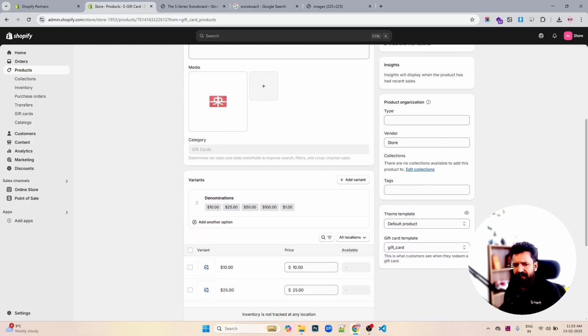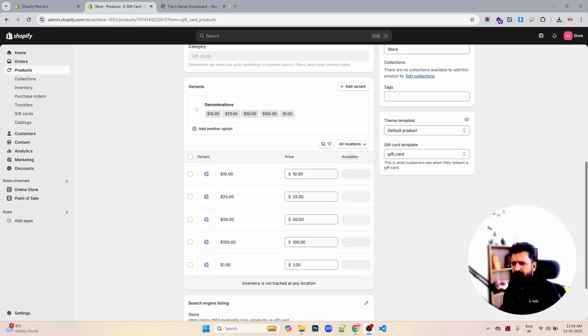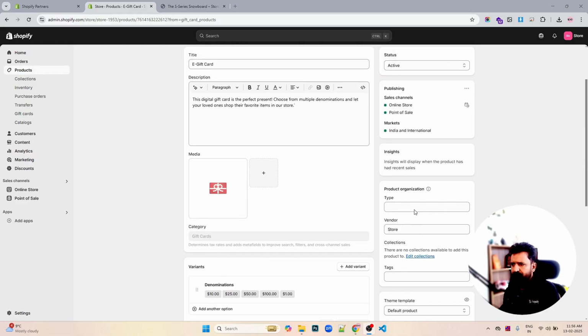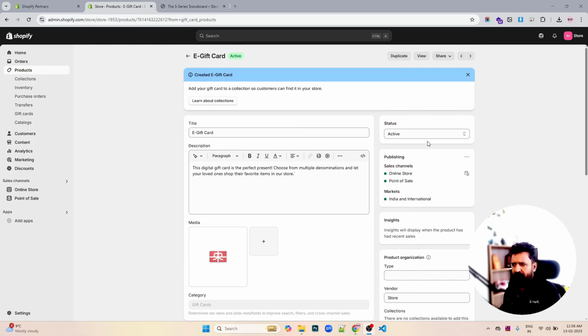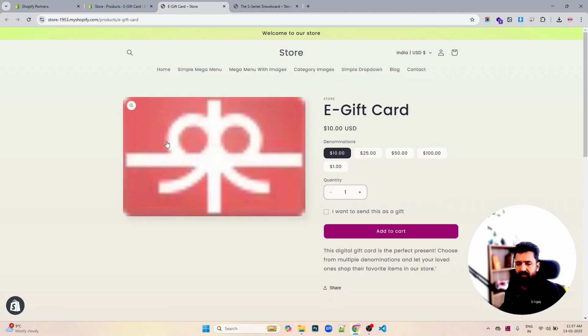Once I've done this, let's see what else we can do. We'll have to check if this is active or in draft. If it is active, then we can view this gift card, and our gift card has been created. Now we can select the denomination. We can gift it to someone else, or we can just buy it and add to cart. Okay, so we have this gift card available, so let's try to use this gift card.